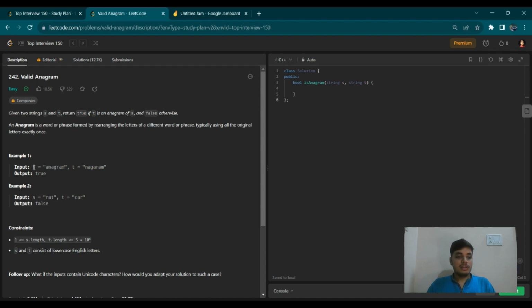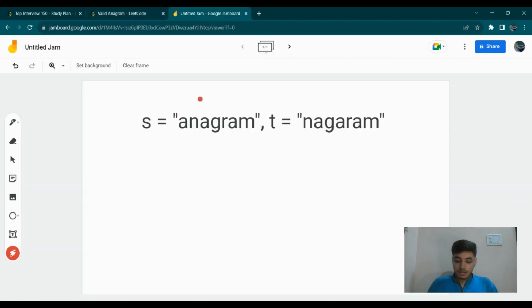So here we have been given two strings s and t, and we have to find if t is an anagram of s or not. The definition states that t should be formed by using each and every character of the s string. So we have to find an approach by which we can check this. Now let's understand the question and find a solution.